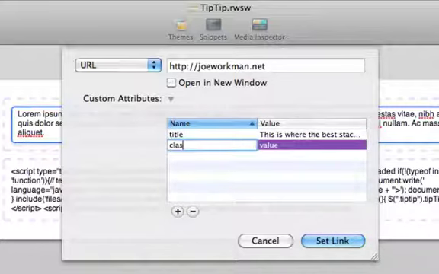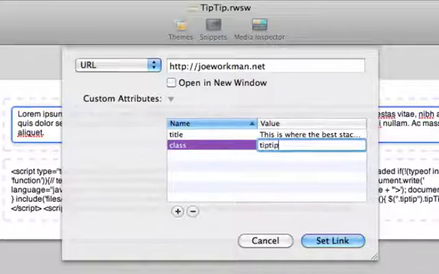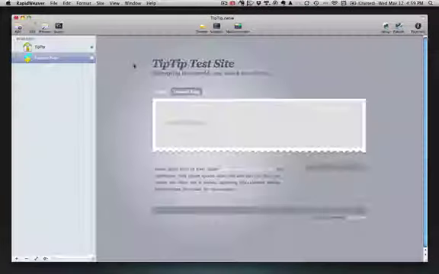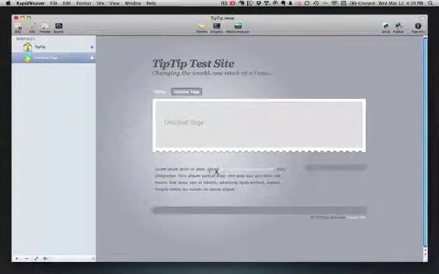And we're going to make the class TipTip. And basically you click set link. Let's go ahead and preview that. Now if I hover over the link, we have our nice tooltip, our TipTip. Couldn't be easier. It's very simple.